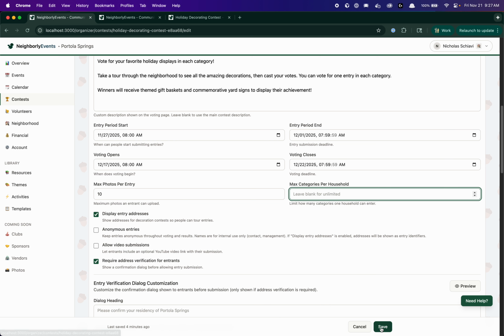At any point, you can save what you're doing down here. And this will allow each submitter or entrant to select any number of categories to enter if you would like, or you could limit that.